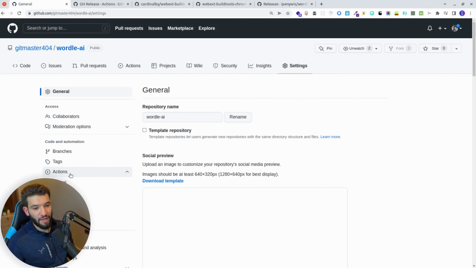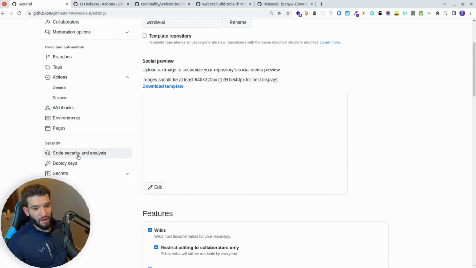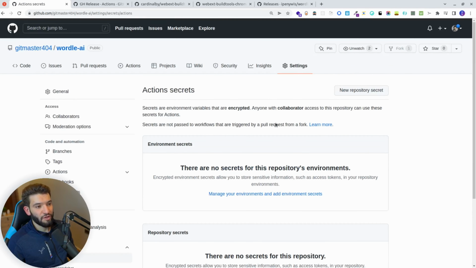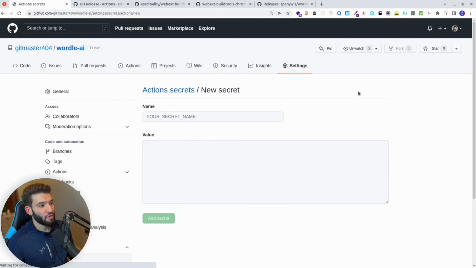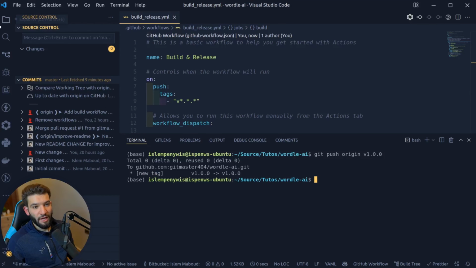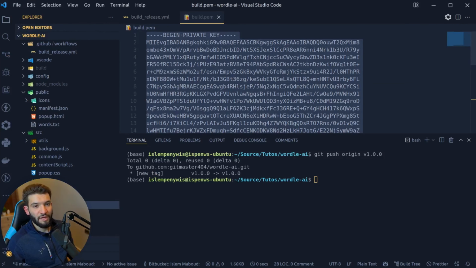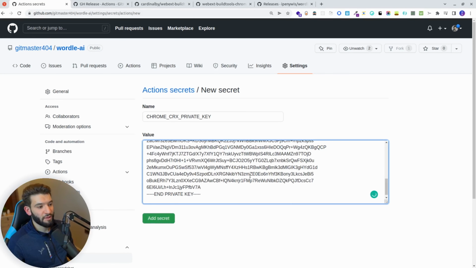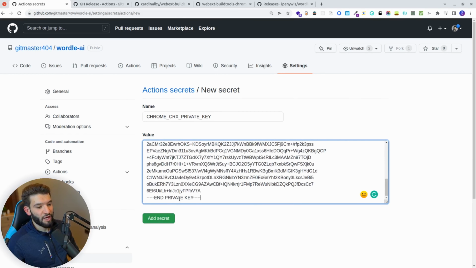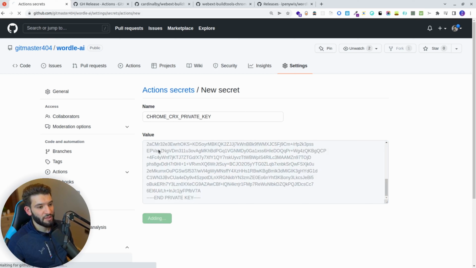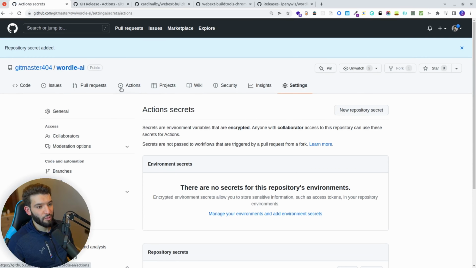So I need to go to settings, probably it's going to be secrets, and go to actions, and this is where you add your action secrets. So I'm going to do a new repository secret. I'm going to do the Chrome CRX private file, and I'm going to go back and copy my private file in here. Those are not things that you should share with anyone, but yeah, it's pretty good to add those secrets in here. So I'm going to remove that space and click add. This will add a new secret.